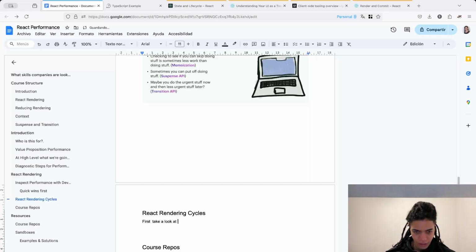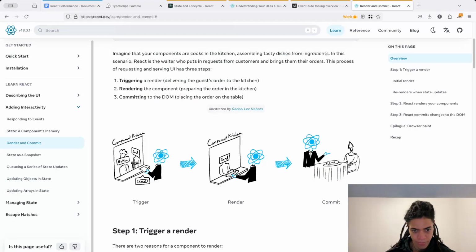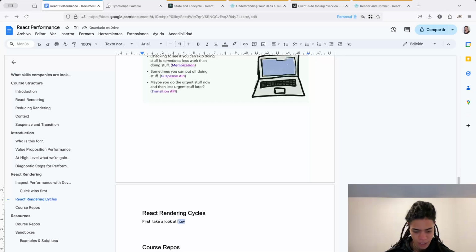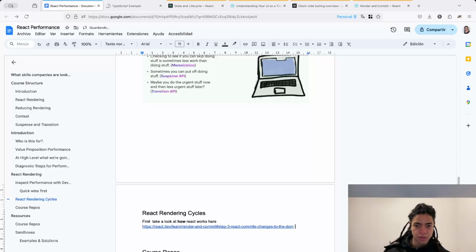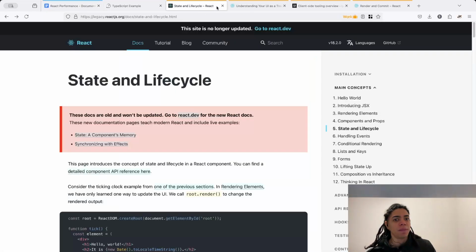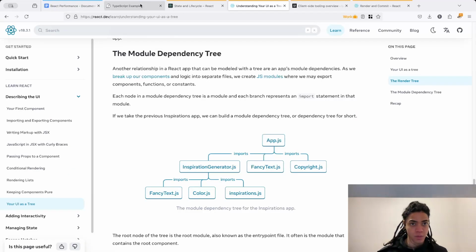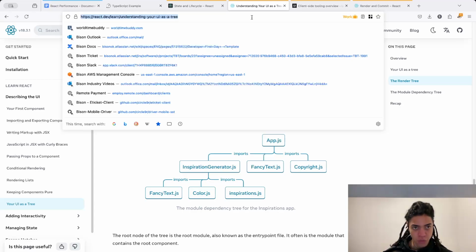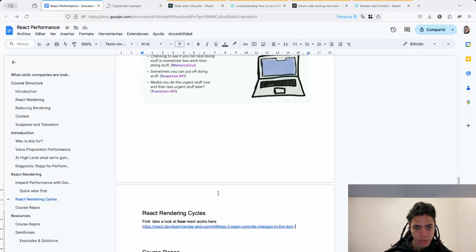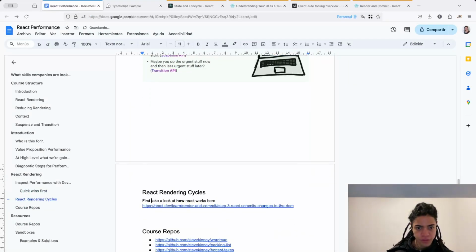So first, take a look at how React works here, by how React actually commits a change. But the first thing is to actually understand your UI. So first, take a look at how React works here.